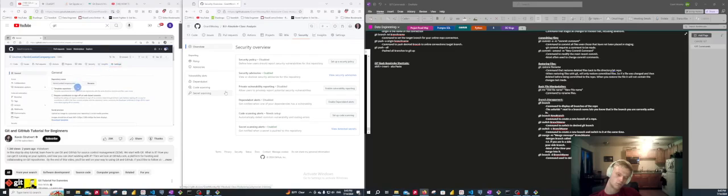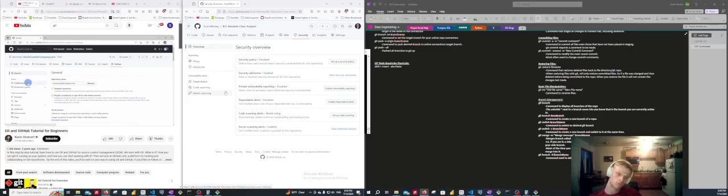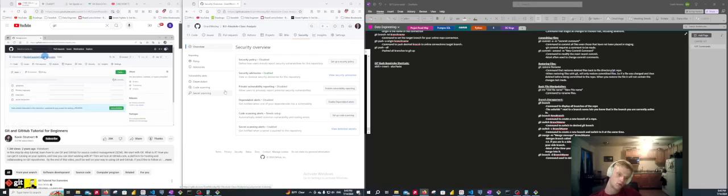And lastly, there's another tab called Settings, and this is where you can configure various settings related to your project. Over on the left-hand side, if you click on Collaborators, here's where you can add additional people to work with you on your project. Let's go back to the main repository view.